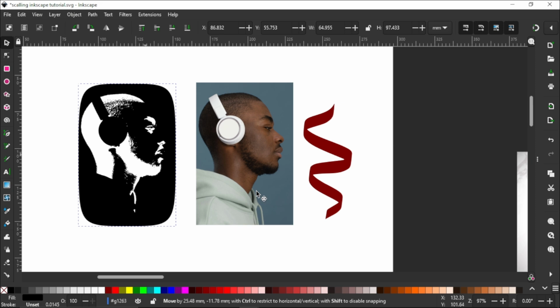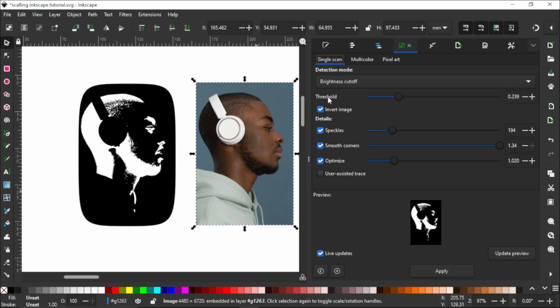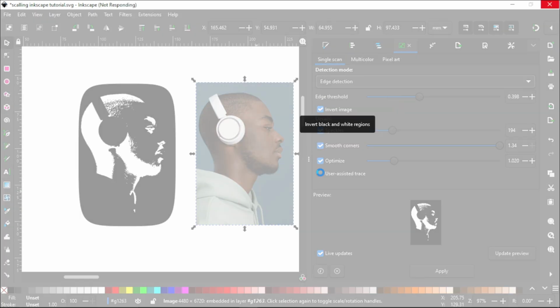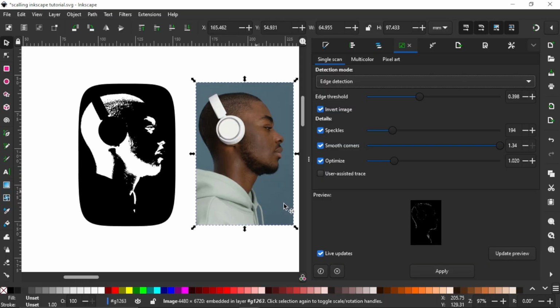Also, you can use a different mode. The mode we just used there is the brightness cutout mode. So you can also go back to your trace bitmap menu and switch to a different mode. You can use the edge detection. I think this one will give you a more outlined look of your image. So let's update the preview. Okay, wow, you can see this is actually hanging my system. So let me just give it a little time.